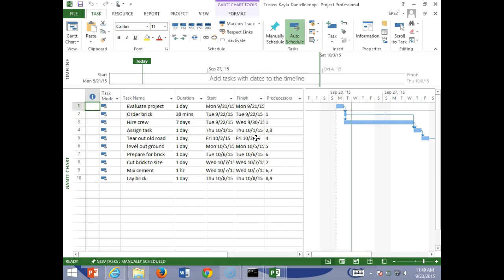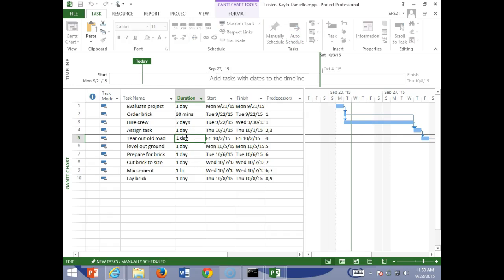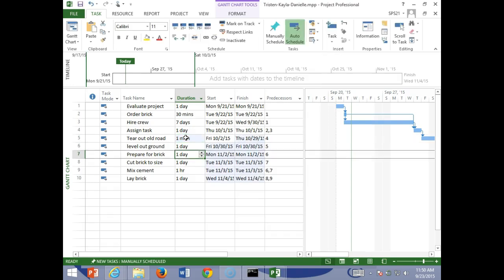And the best thing about Microsoft Project is, you know, I'm looking at this and I go, that doesn't seem right. Can I change tear out road to, if I can get my mouse to cooperate from here, to a month? I can change that very, very quickly. I can say 1 month. And Microsoft Project even takes the word month and makes my life easy. I don't have to say 30 days. And so we had that in there, 1 month.